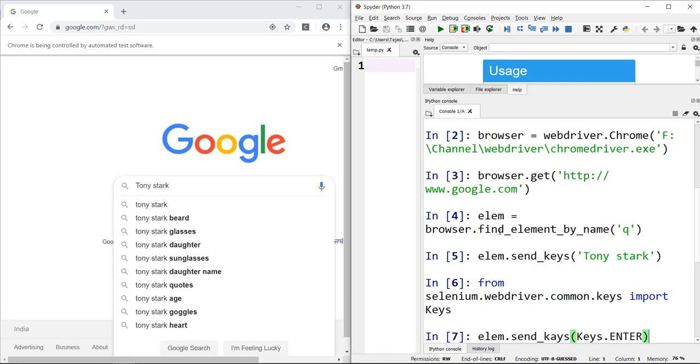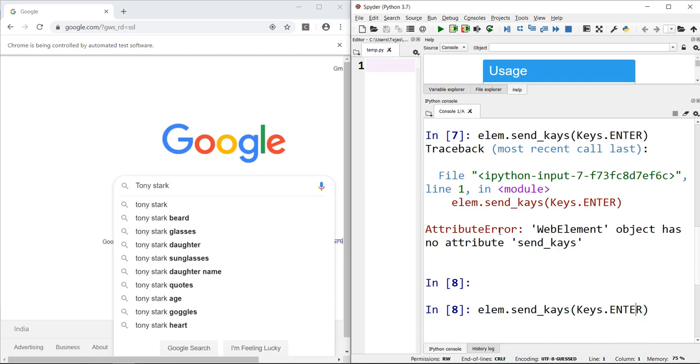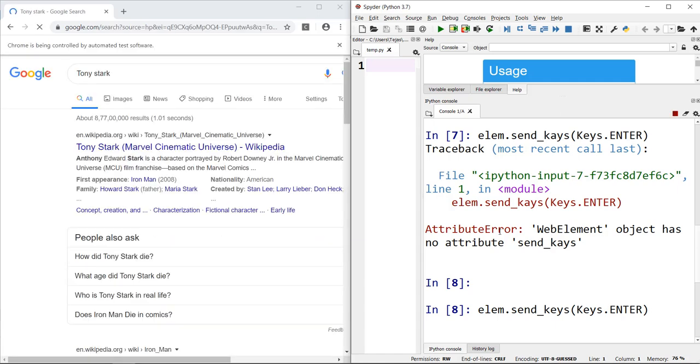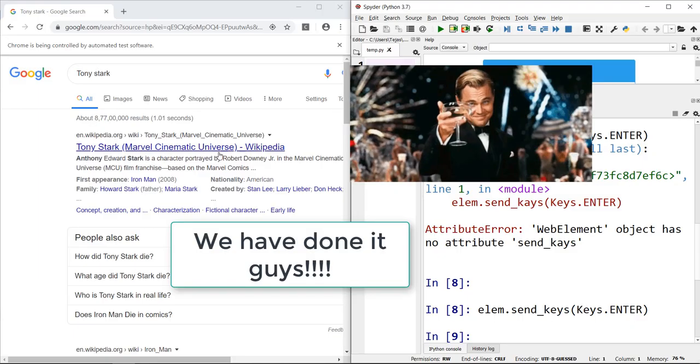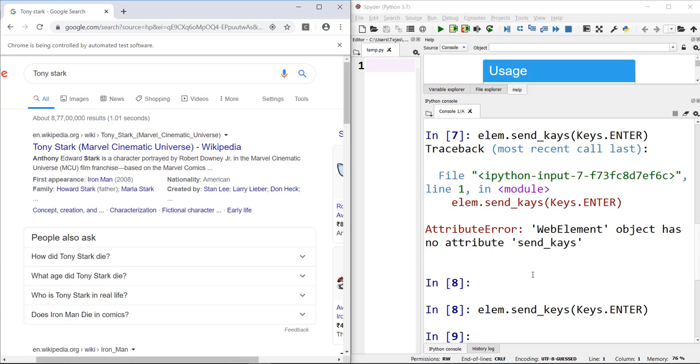Here, ENTER is the action key that we are going to use, and Keys is the class that we have imported from selenium.webdriver.common.keys. So let's press enter and see what happens. Okay, there is an error. I misspelled the keys here, and now let's go for it. Yes, things have worked out pretty well here, and we have got the search results for Tony Stark.